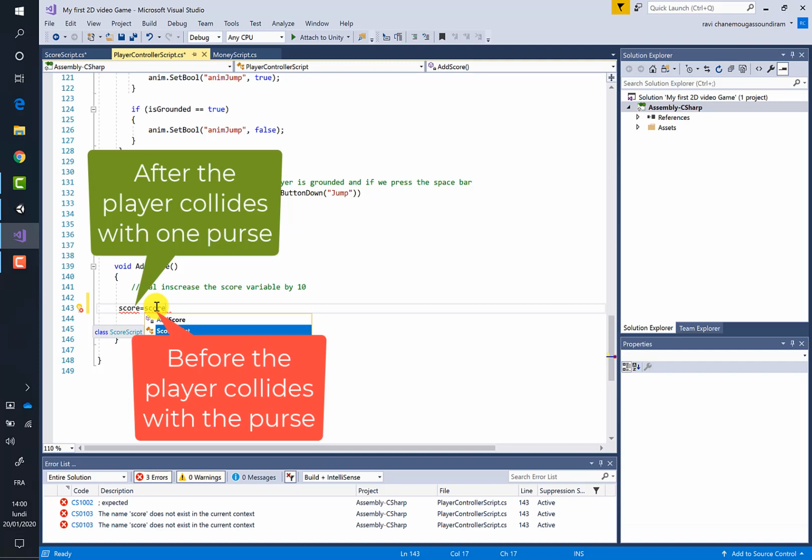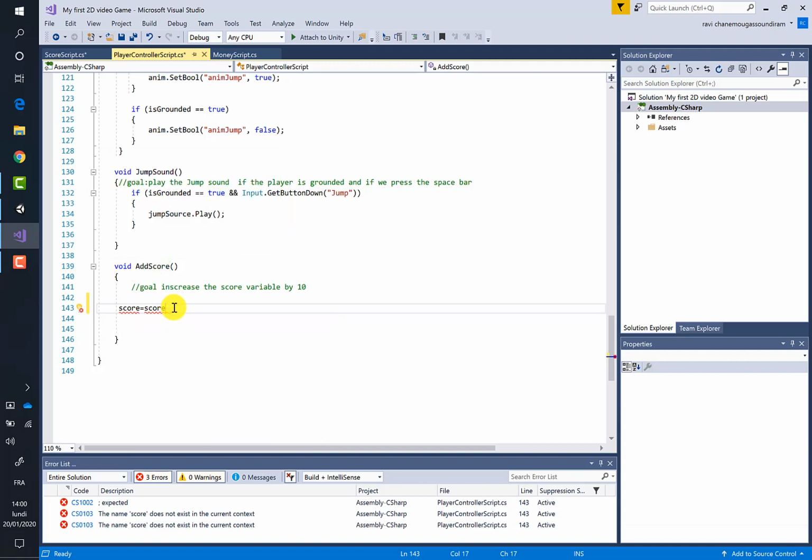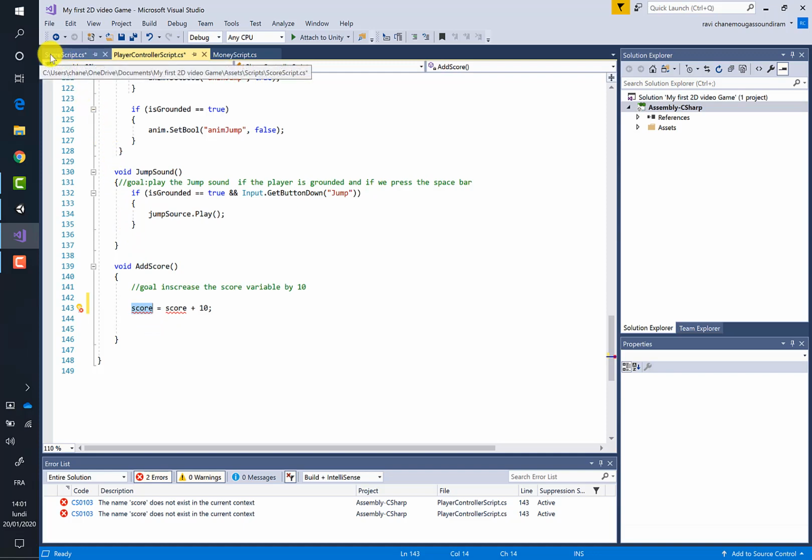So before to collide with purses, and plus add 10 points. But you can see there's still error. It is written that the name score does not exist in the current context. It means that the player controller script does not figure out what means this score, even if we have created it inside the score script.